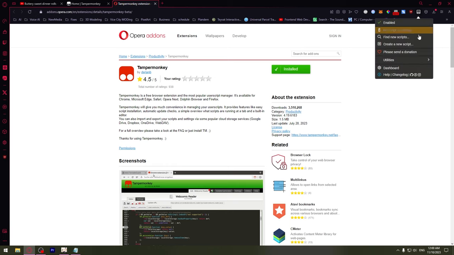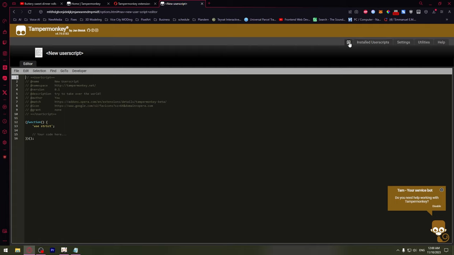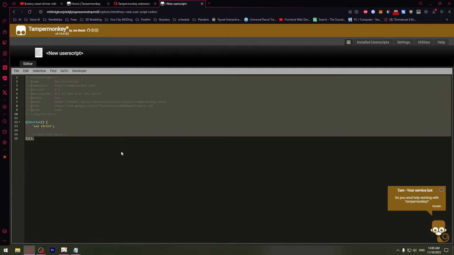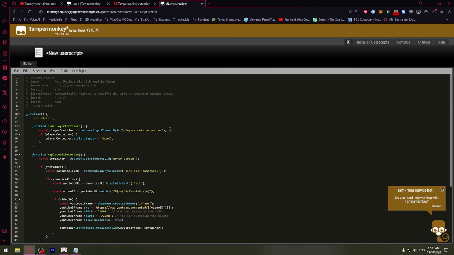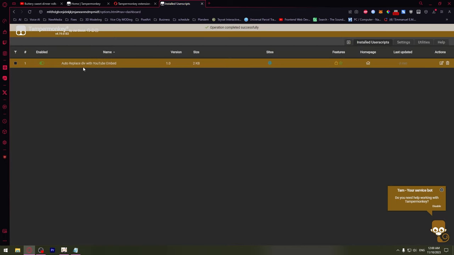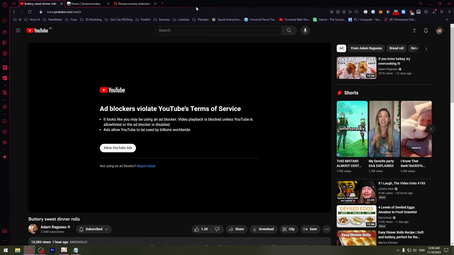Go to extension, press dashboard, then press here plus to create a new script. Again, Ctrl A to select everything and Ctrl V to paste. After that's done, you can go to File and Save. And now you have this new extension enabled. And let's try again if it works.